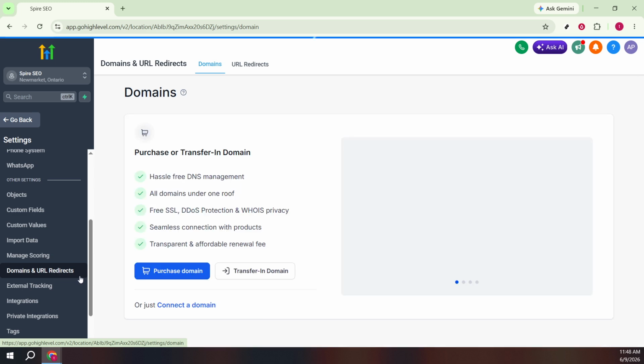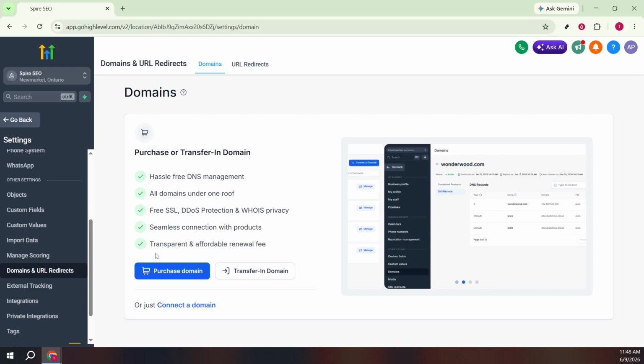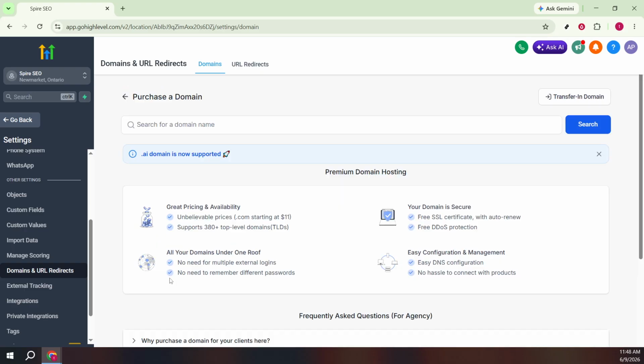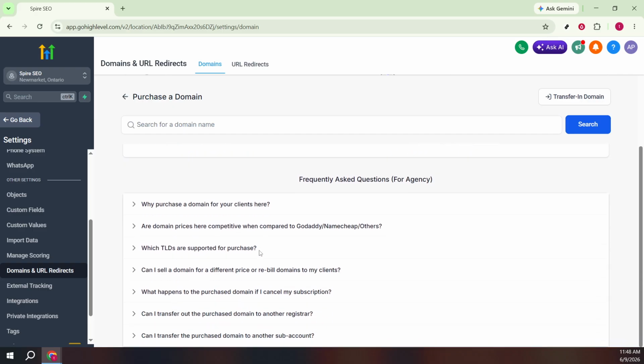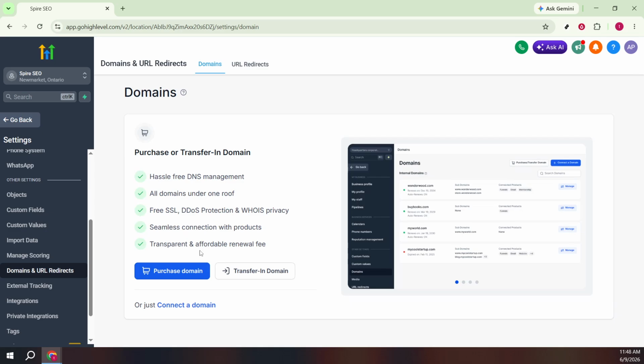Open the Domains area. Here you can take care of the domain you'll use. If you don't have one yet, you can purchase a new domain right inside the platform. If you already own one somewhere else, choose the option to transfer it in. Or if you prefer to keep it with your current registrar, you can simply connect a domain you already own.